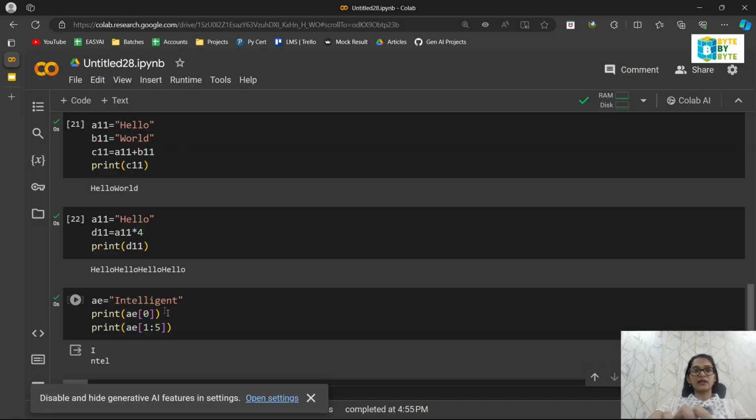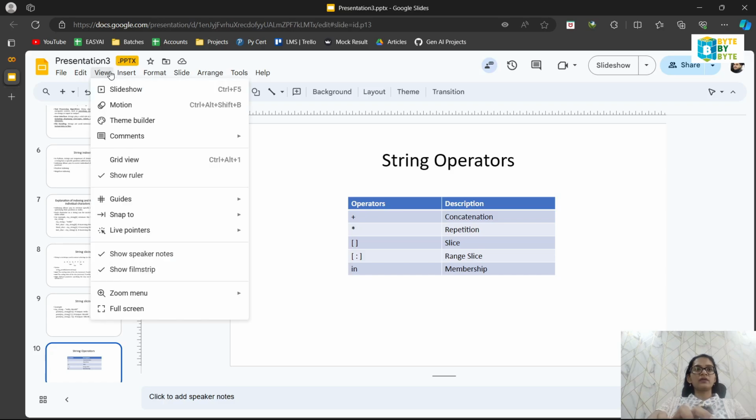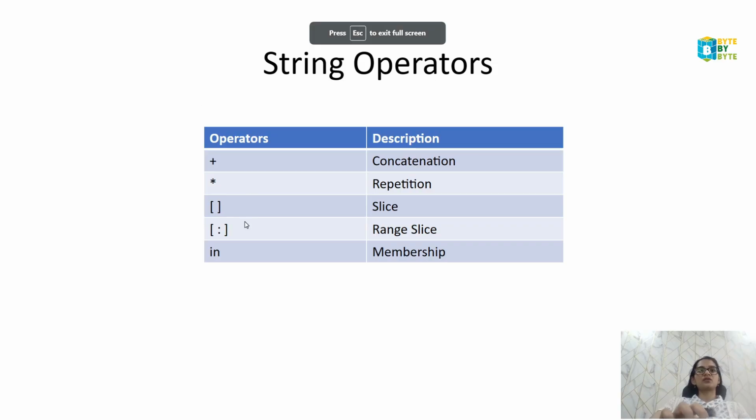Okay, slicing. Then the next operator is a very important operator. It is called the membership operator. So what does your membership operator do? The membership operator checks whether the substring that you are providing is available in the given string or not. Let's see it with an example, so you will be able to get it.